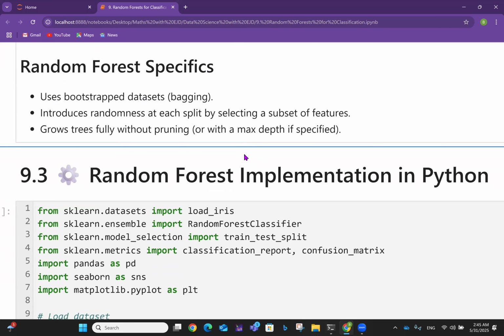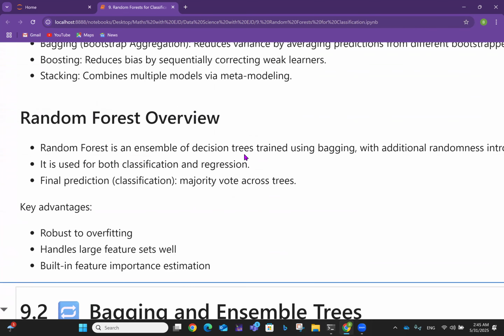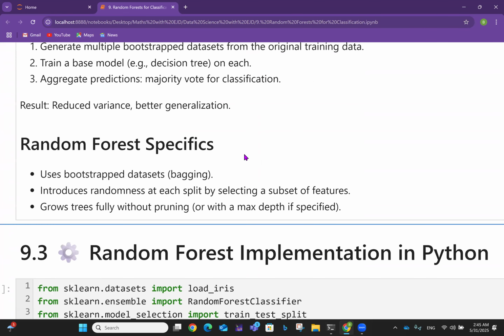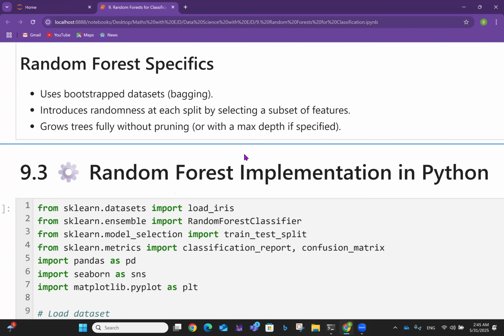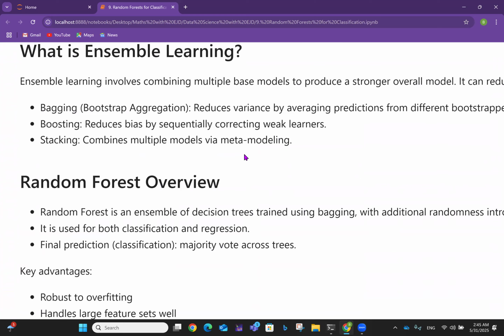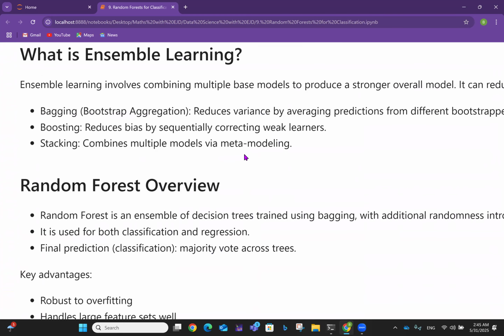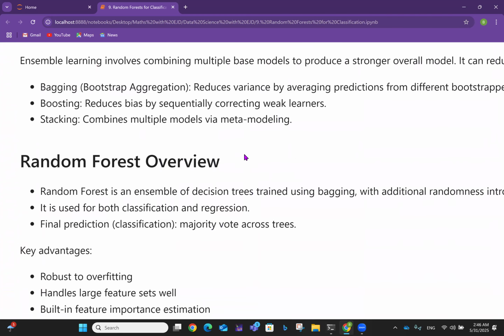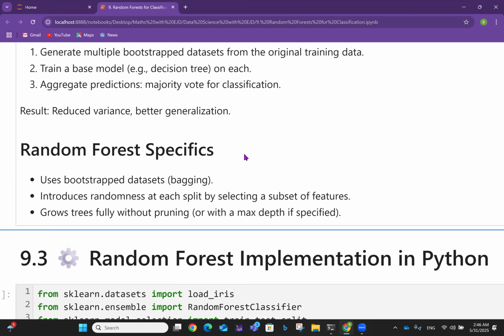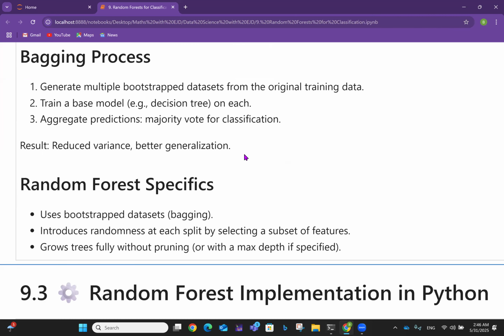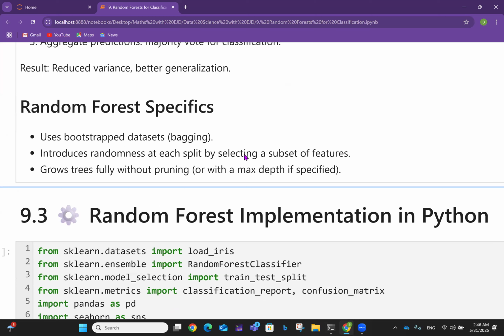So let's look at some random forest specifics. Already we've seen ideas like bagging, like boosting, and of course stacking, right? Bagging, boosting, stacking. So random forest specifics. First of all, random forest uses bootstrapped data sets when you talk about bagging. And bagging, of course, you remember is bootstrap aggregation. This helps to reduce variance by averaging predictions from different bootstraps. So you have bootstraps across the board, and then you can put them together later.